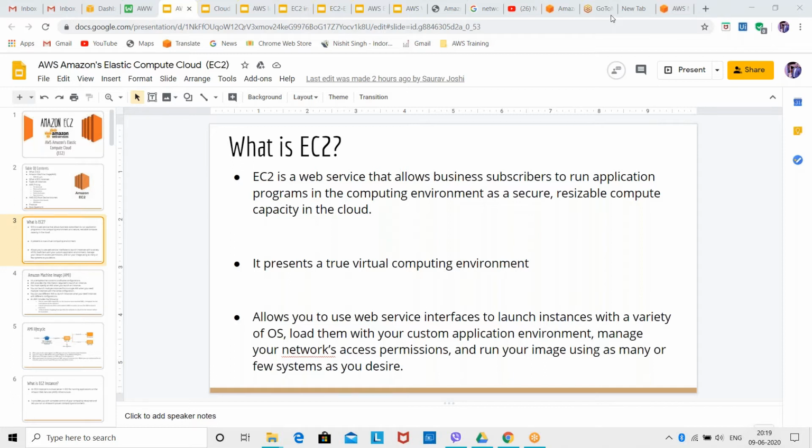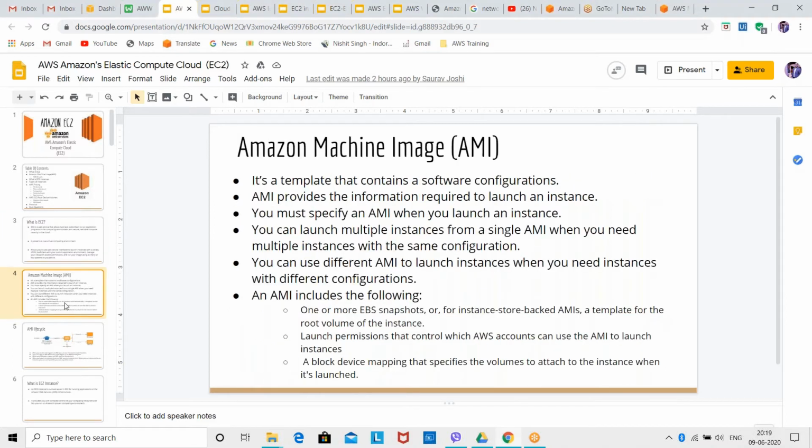Amazon provides us a variety of services, and we'll see all of those services today and in tomorrow's session. Now, what is AMI? AMI is nothing but Amazon Machine Image.